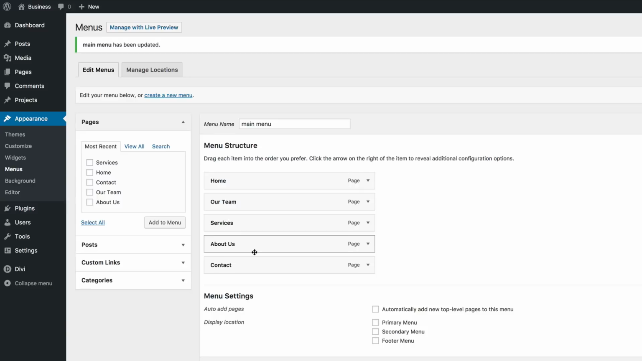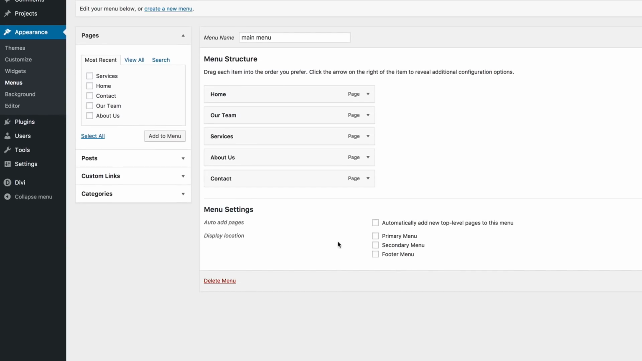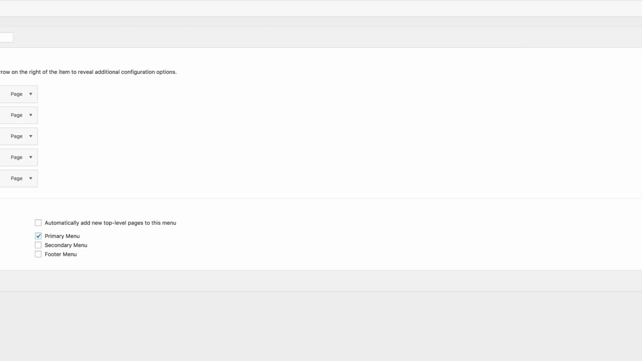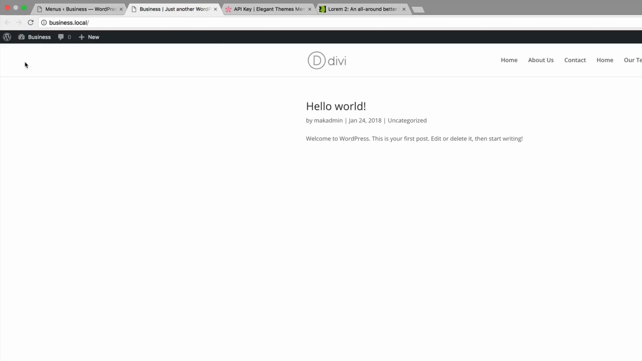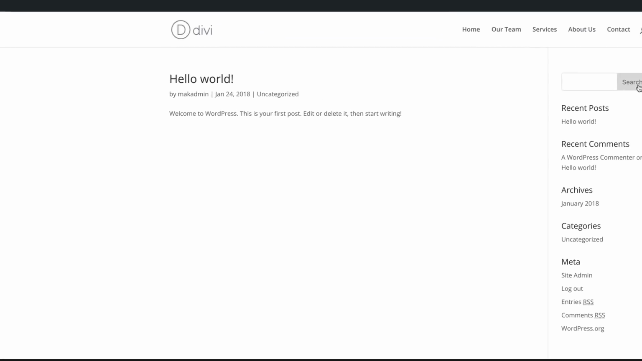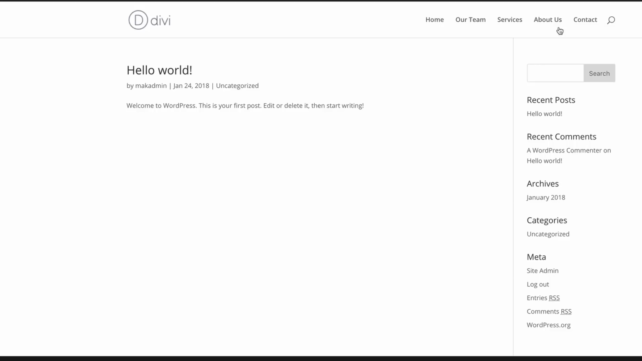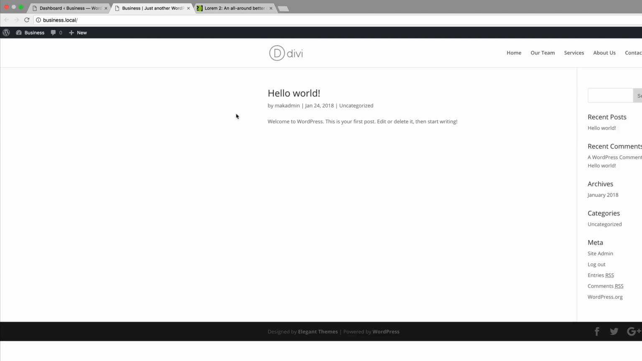Okay, so once you've rearranged these, the next thing you want to do is to make sure you click on Primary Menu. So this is just telling WordPress that we are assigning this structure here onto the primary menu. So now you can go ahead and click on Save Menu. Now, if I come over here to my site and refresh, you can see that we have our menu right there, which is good.